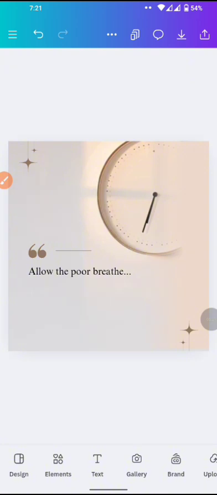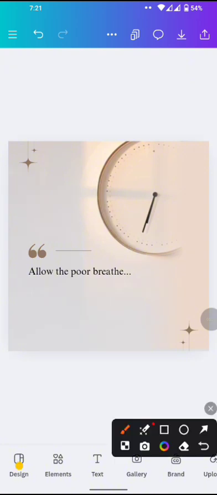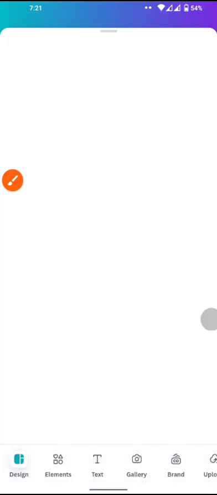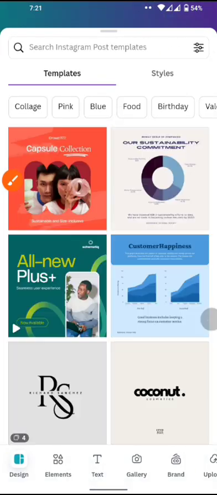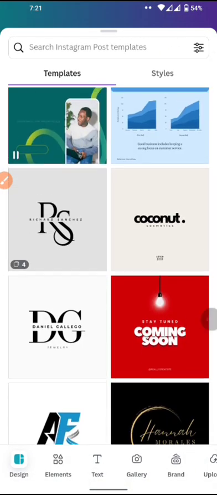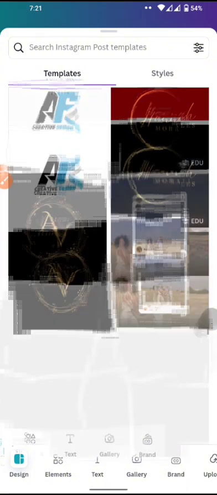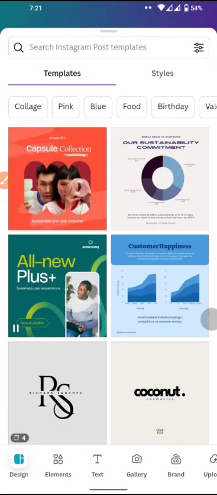First of all, we have design. When you click on design, it will show you other quotes based on what you are working on. You understand? Another design, if it's a logo, whatever, it will show you here. But that's not what I want to do.